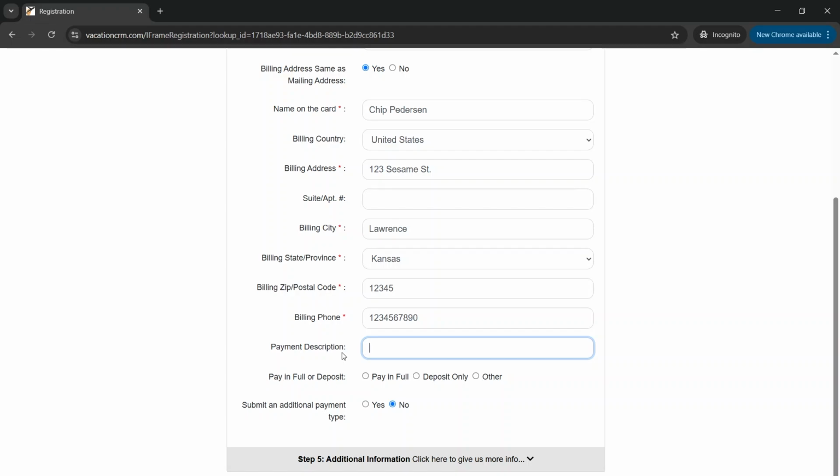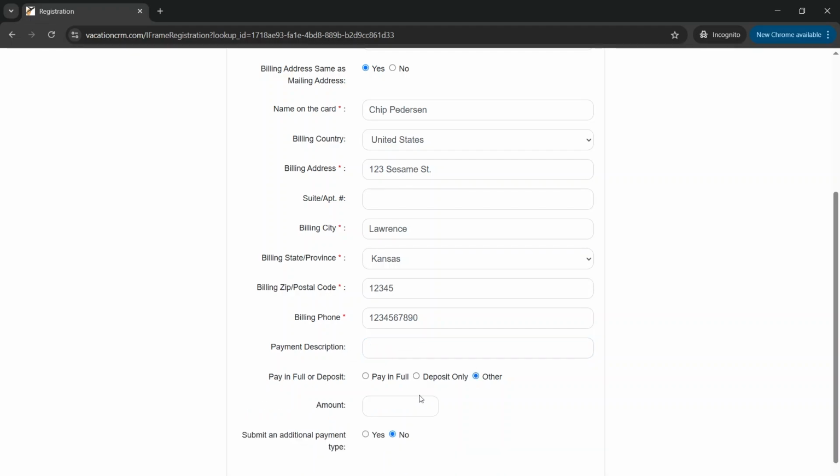The second to last box should say Pay in Full or Deposit. If you do not know if you are paying in full or deposits, as discussed to you by us, please select the Other option. A new box should appear labeled Amount. Please enter $1 into the box. If you would like to submit an additional payment method, please select Yes and repeat the same steps. If not, select No.